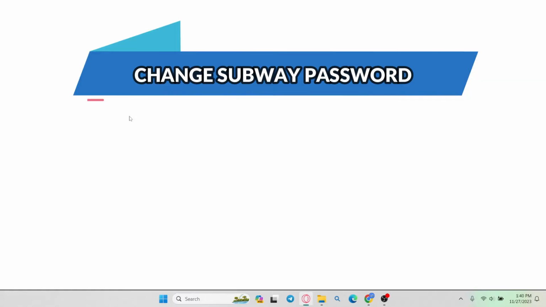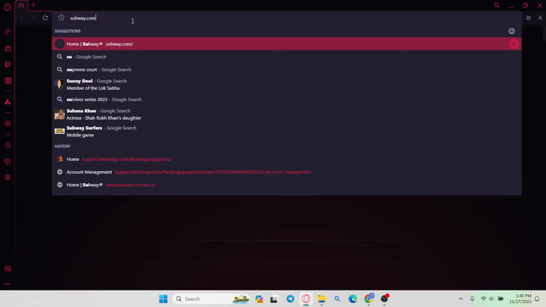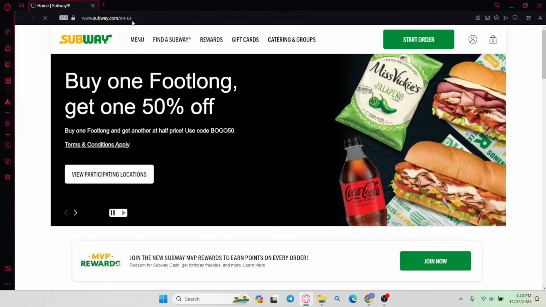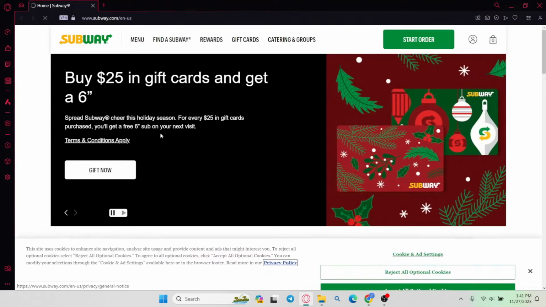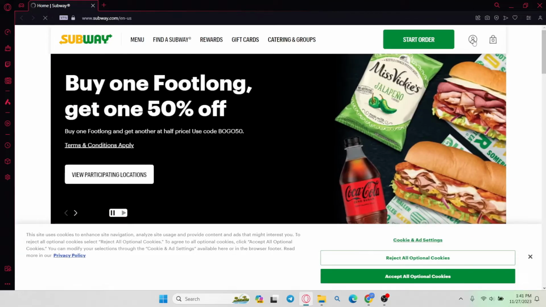First of all, open up your web browser and then in the address bar type in subway.com and press enter. This will now take you into the official Subway website depending on your location. So right from the home page, you can proceed with logging into your account by clicking on the account icon at the top right corner.